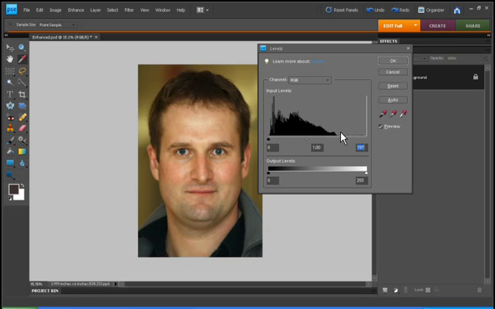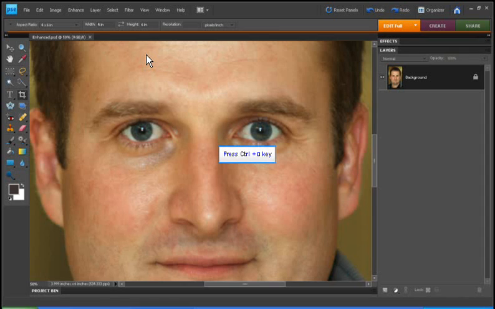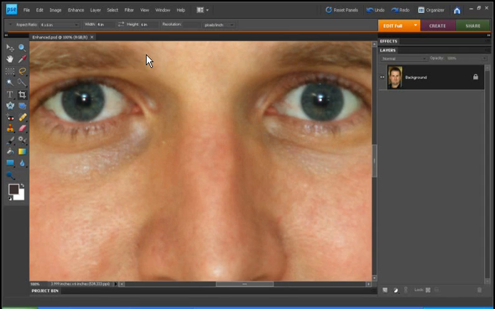What I'm going to do, first thing I'm going to do is whiten the eyes. To do so, let's zoom into our picture. So the easiest way of zooming in is by pressing Ctrl plus, and I'm pressing that a few times to zoom into the eyes.